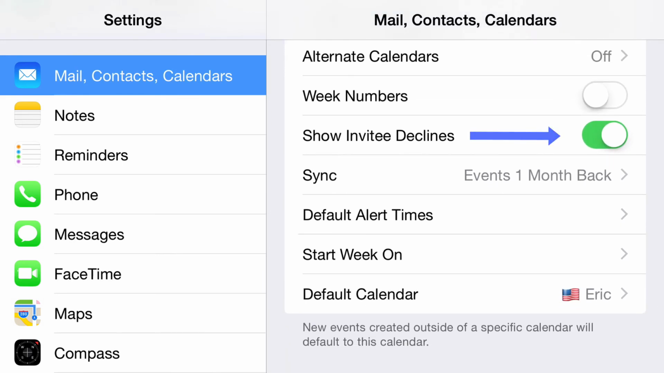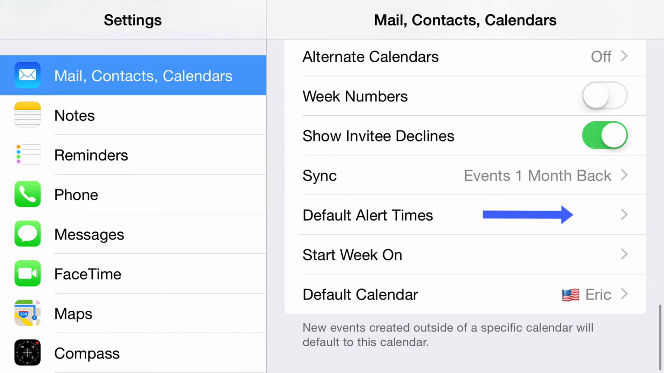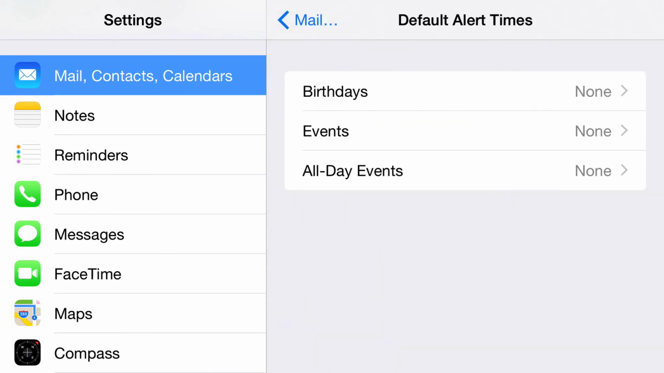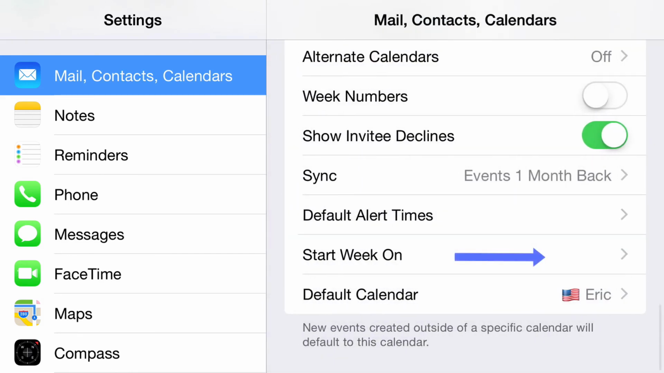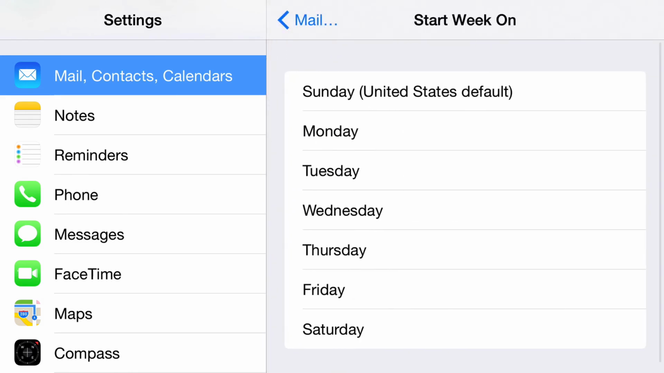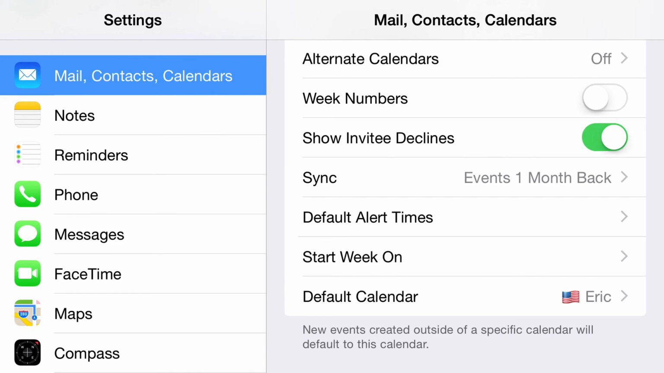Okay, and then here you can show when the invitees decline your calendar invites. And then here you can see how far back you sync. All right, and then you get to show your default times. Okay, and you get to choose when things happen, and what day the week starts on. And your default calendar. Which calendar do you want to use for everything that there is?